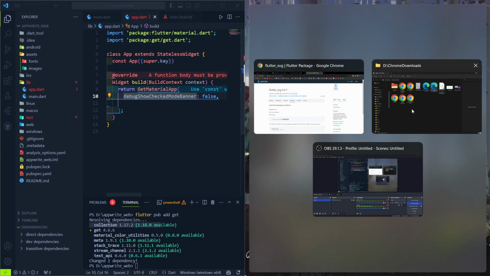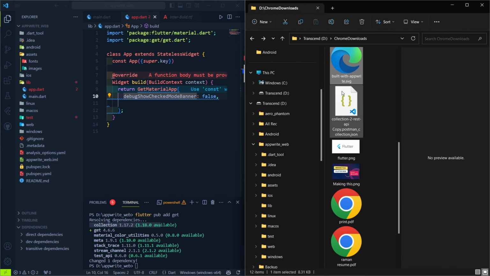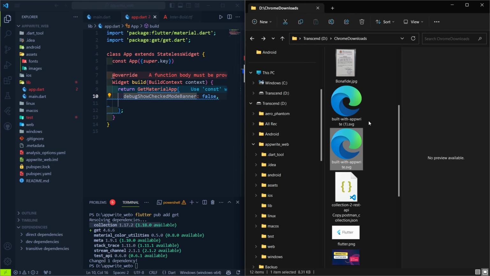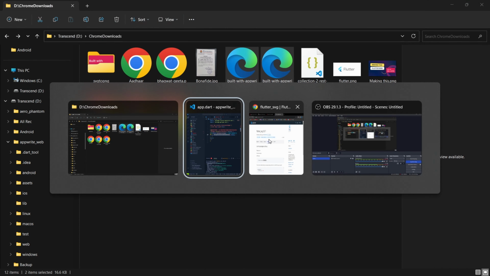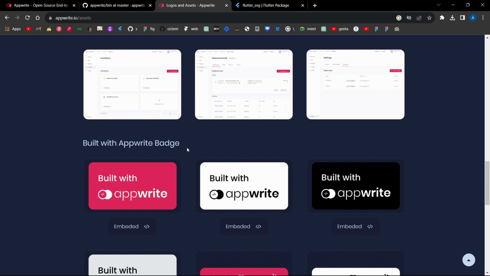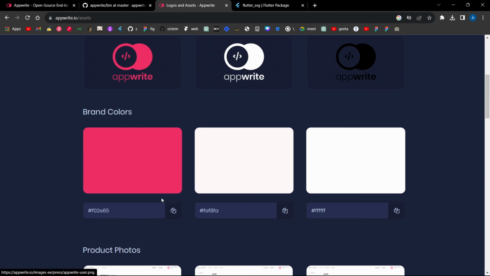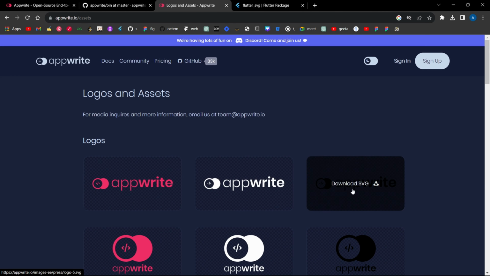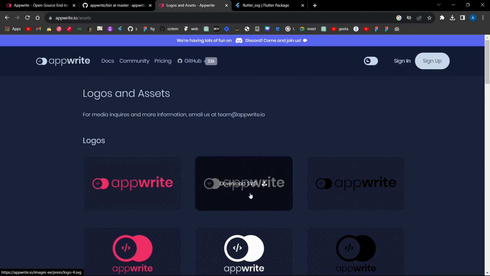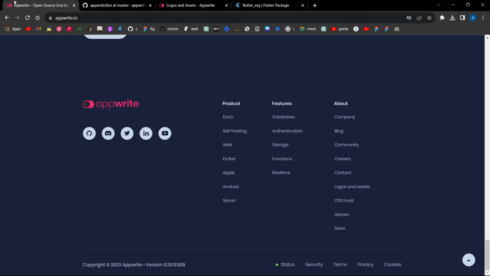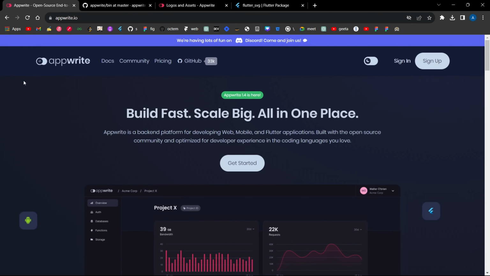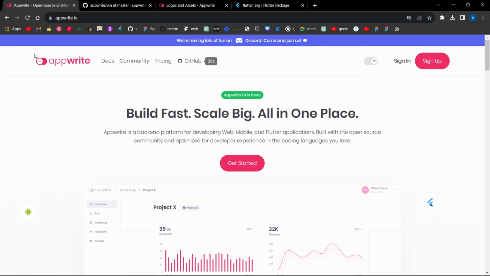So I'll do one thing. I downloaded two of the images, this and this, and I'll just copy them to the images folder. The images I downloaded are this pink image and the black image. Why did I download them? Because in the black theme it is this, and in the white theme it is pink.